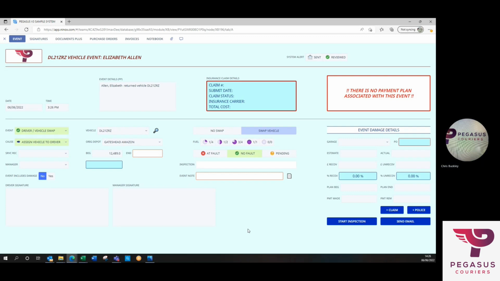So a few things to do in the vehicle event itself. See here, event details is return the vehicle. So what you want to do is hit no swap and then swap. That then brings up that it is assigning the vehicle to the driver. Now again, this would only show in the payment plan if you were doing one there and then, but in this case we won't be. So we capture it in the event note.